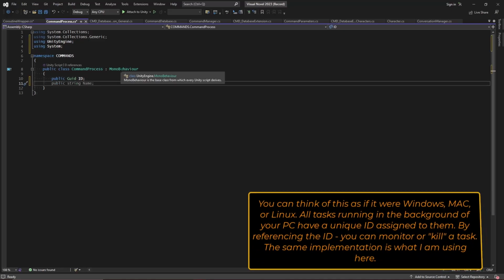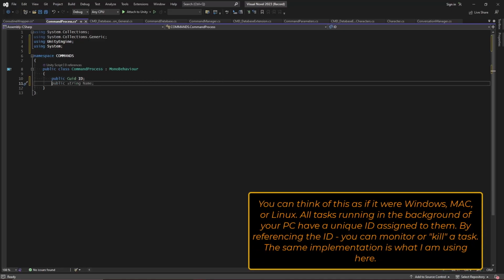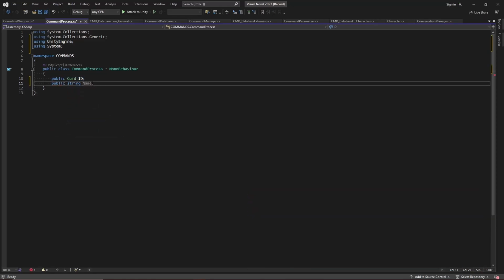So we can either kill the process directly, or we can kill the process by its ID if we happen to cache that somewhere. And let's also make ourselves a string for the process name. This is the name of the action that's executing, so that would be move, or create character, or set visibility, what have you. And maybe we'll make this a container for all the data of the command, so that we're just passing one variable through the command manager instead of multiple variables.